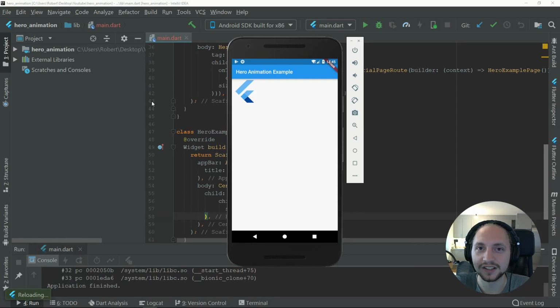The hero animation is a widely spread animation, and that's why we will cover it in this tutorial. So this is an example of what we'll be learning in this class. And it's a simple hero animation.